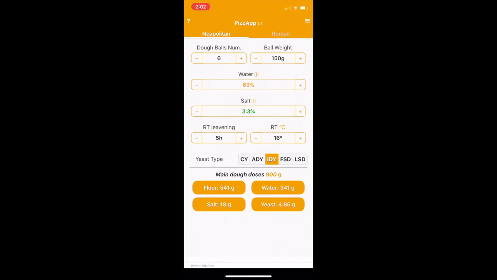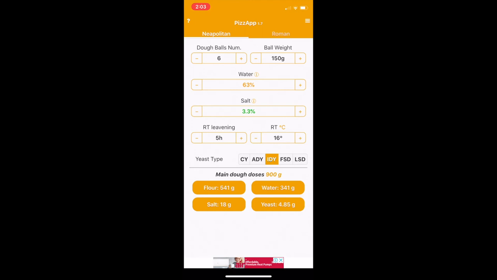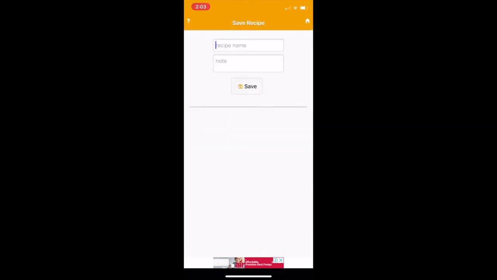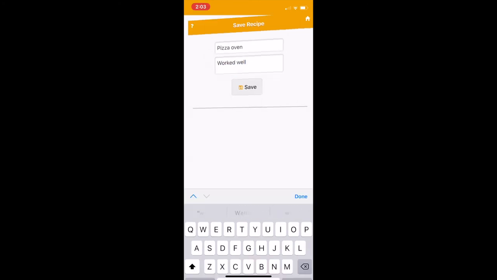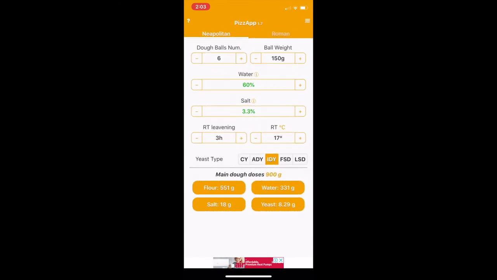So another cool feature about the app is that once you have decided on a setting that really works for you, you can actually save it. So you can actually just click on the 3 lines in the top right and you can save it. So if we just save this one, for example, I could call it pizza oven. I could say notes worked well and save it. Now you can see that I've got pizza for home here that I created quite a while ago. So if I have a little look in here, this is a recipe that we used and it works really, really well. So this is a cool little function. So if something didn't work, you could always change it and you could keep a bit of a record of what you'd done.